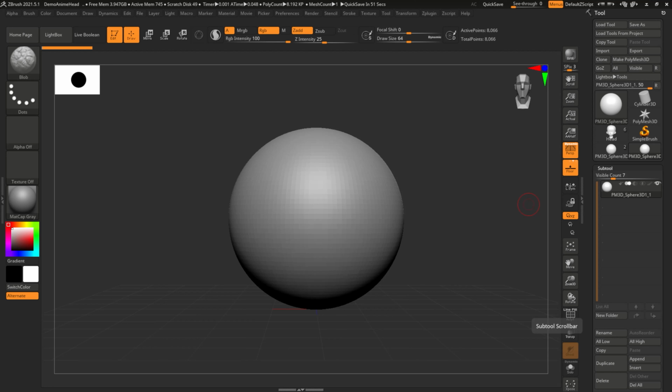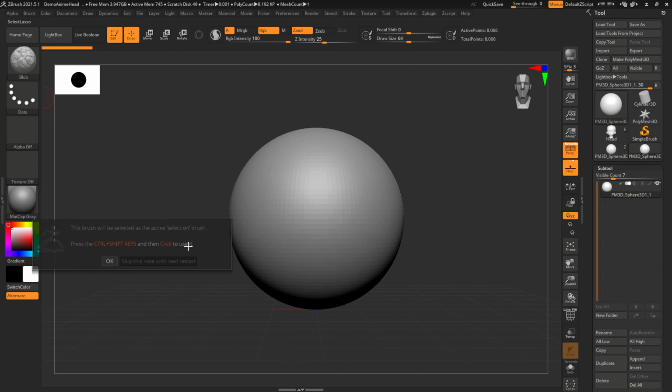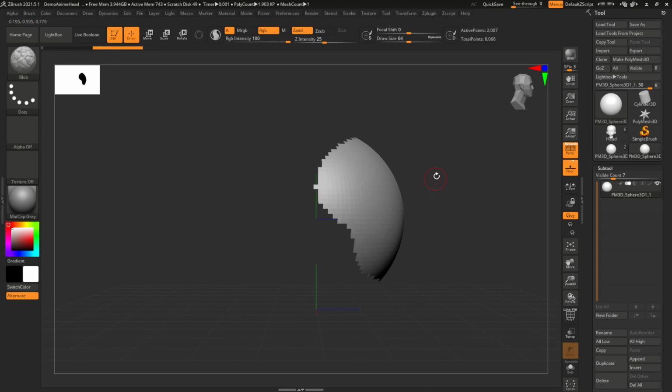Let's see. First, prepare the sphere as you can see. Second, let's go to Lasso with Ctrl Shift. Let's go to Lasso and make a little organic. Hold Ctrl Shift and draw like this. Now, if you make a selection like this, the unselected part will be hidden like this.